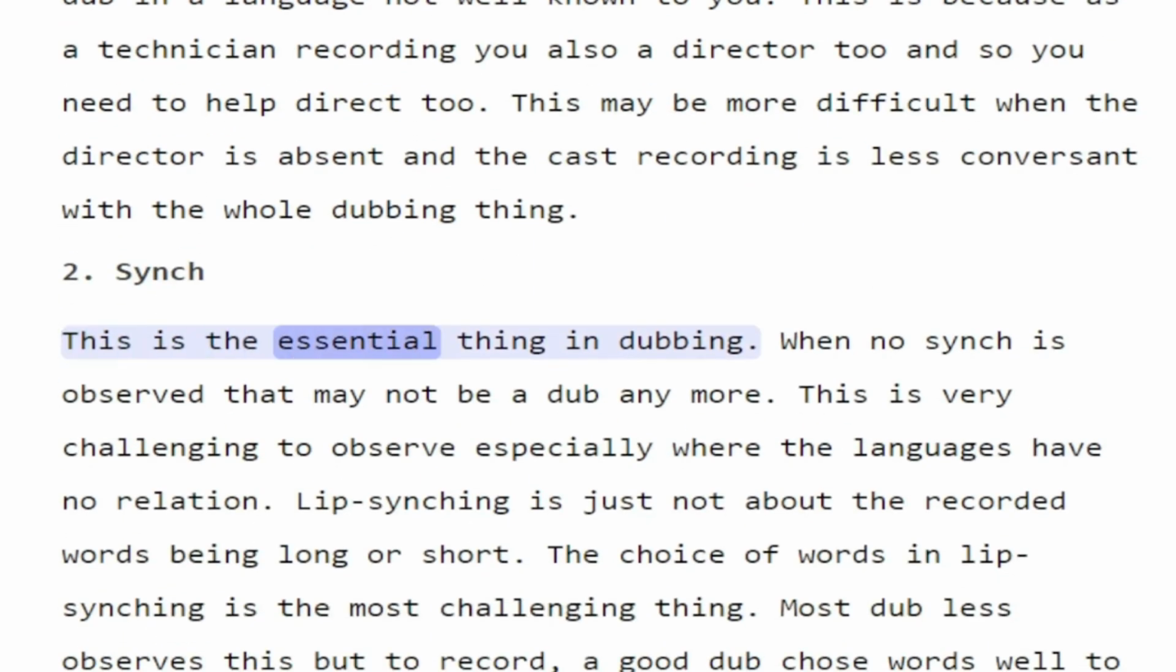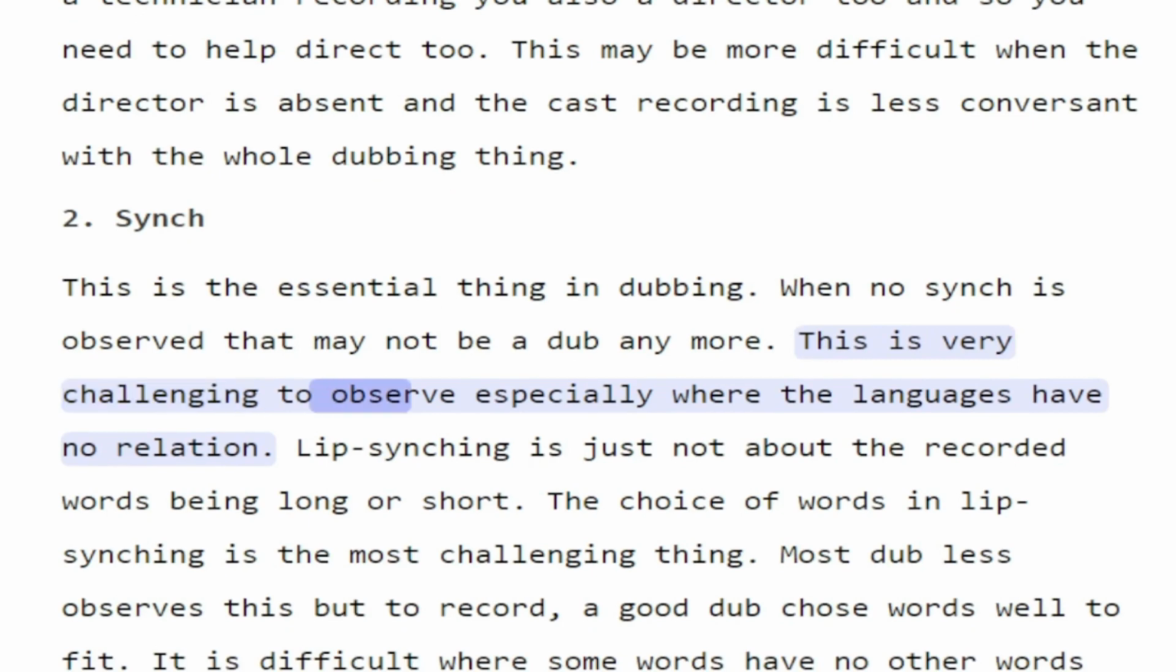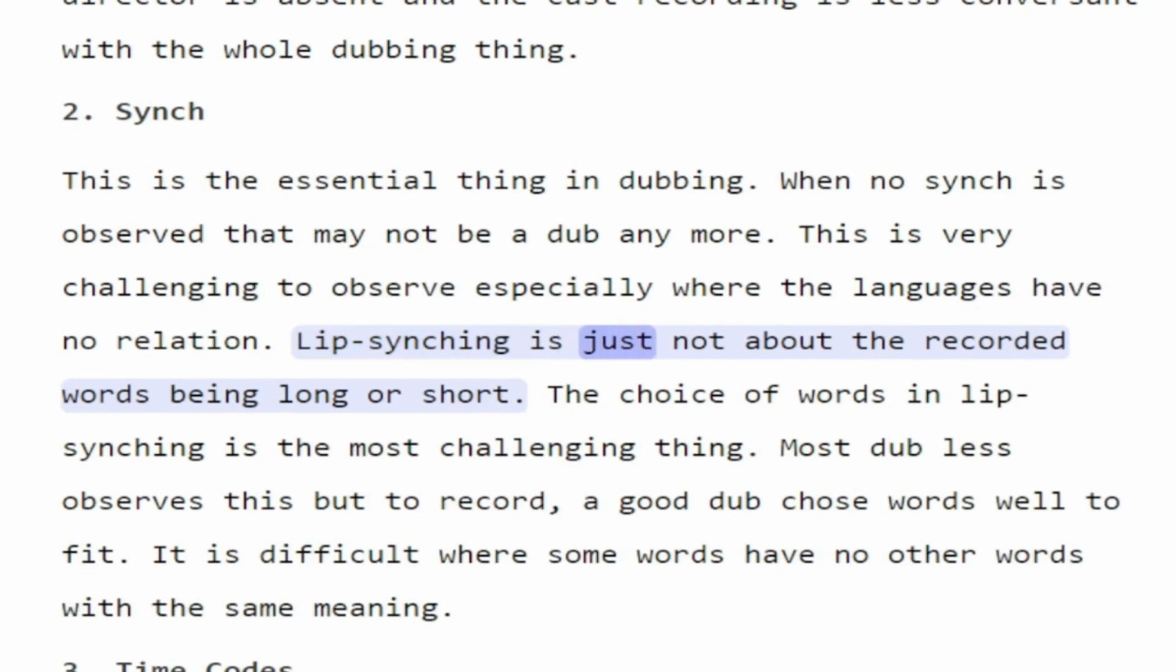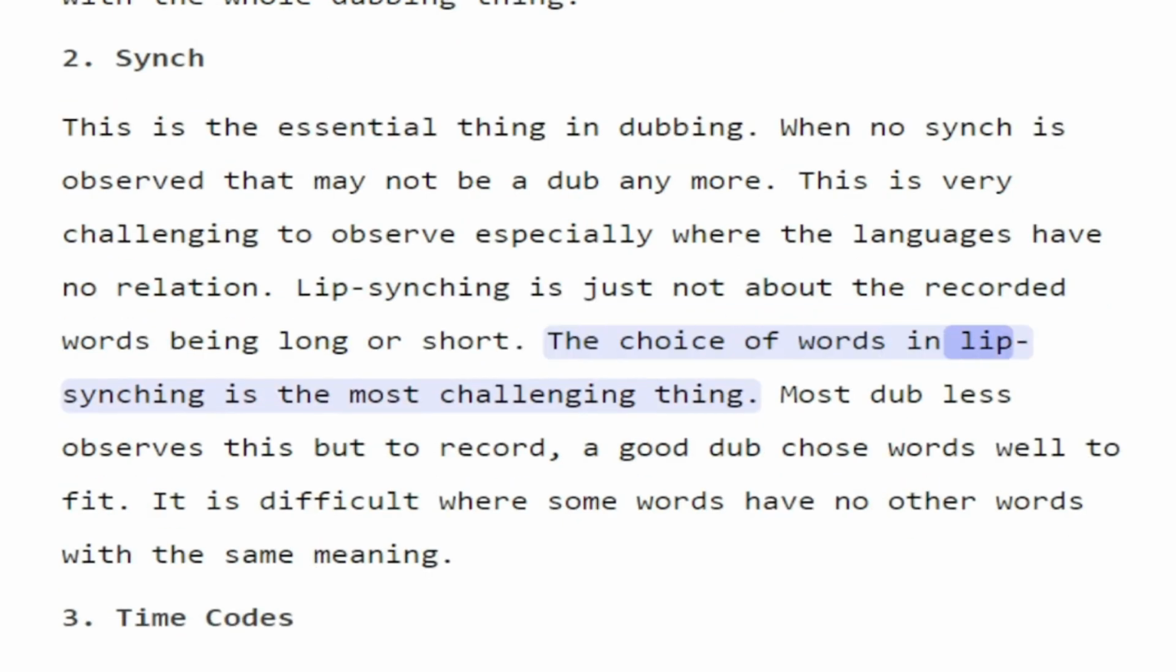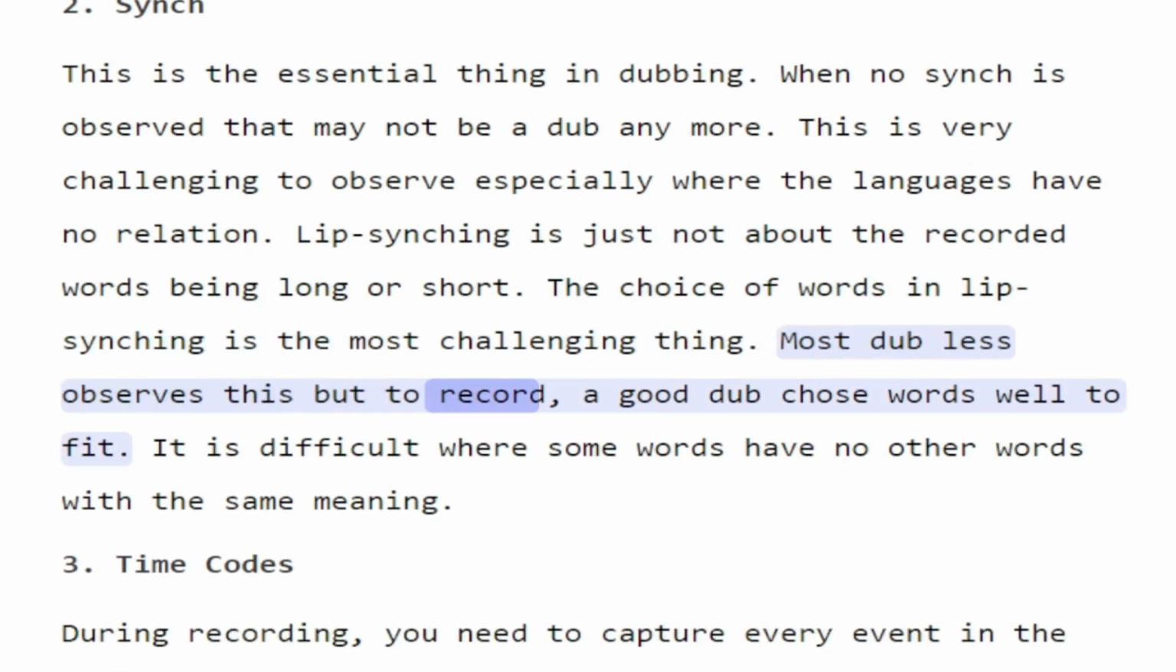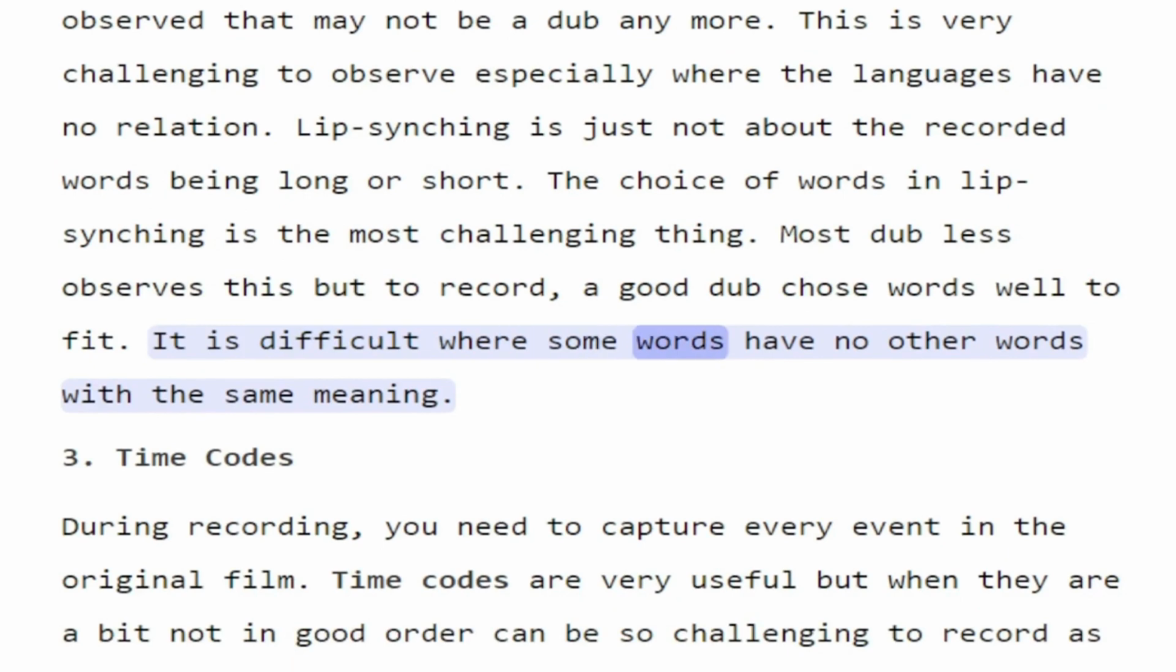This is the essential thing in dubbing. When no sync is observed, that may not be a dub anymore. This is very challenging to observe, especially where the languages have no relation. Lip syncing is just not about the recorded words being long or short. The choice of words in lip syncing is the most challenging thing. Most dubbers observe this, but to record a good dub, choose words well to fit. It is difficult where some words have no other words with the same meaning.